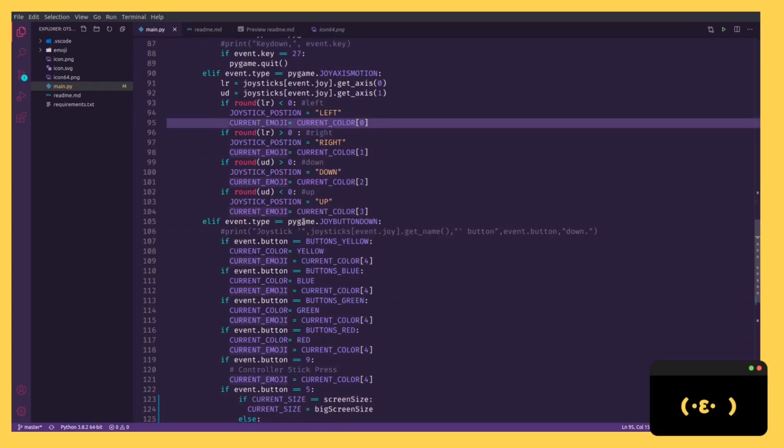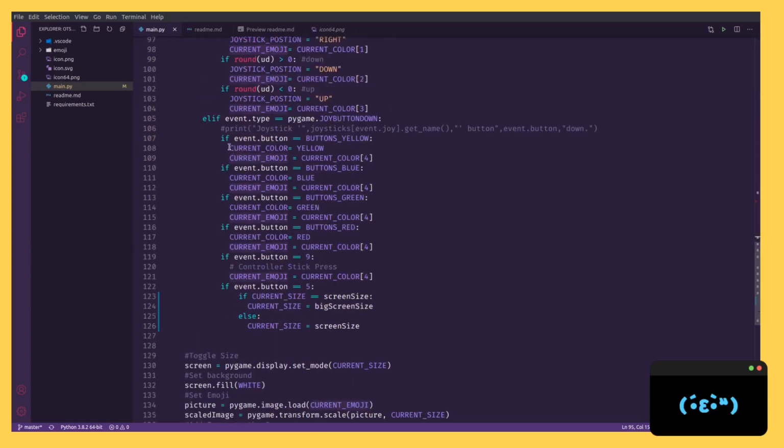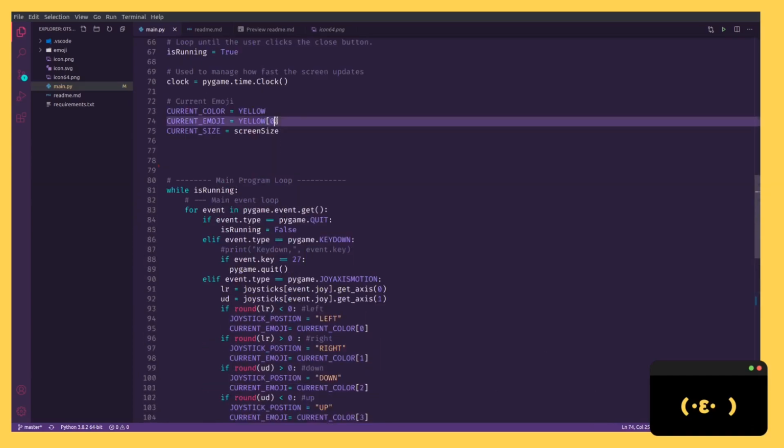So now we get into the joy buttons. Classic Xbox ones with the green, red, the yellow, and the blue, which I've named accordingly. And when I press the yellow button, I set the color to be yellow, and then I set the current emoji to be the base of that color. So if I press yellow, this is the base emoji instead of this one. So I should probably fix that base here.